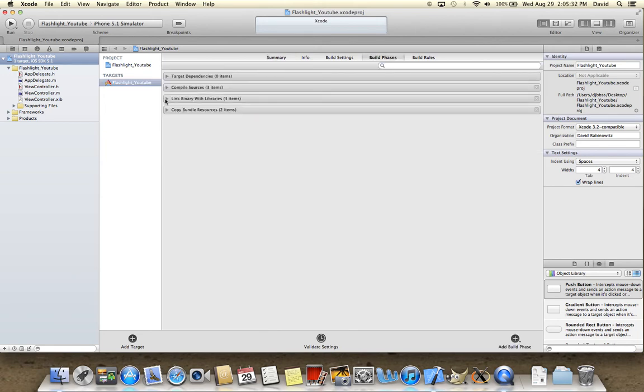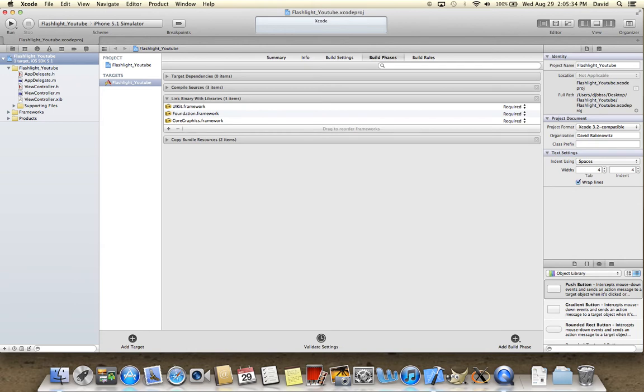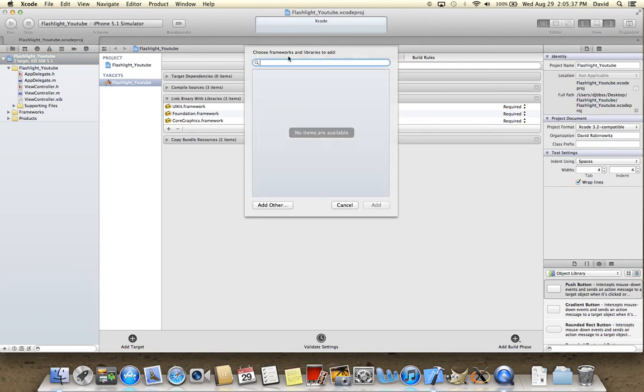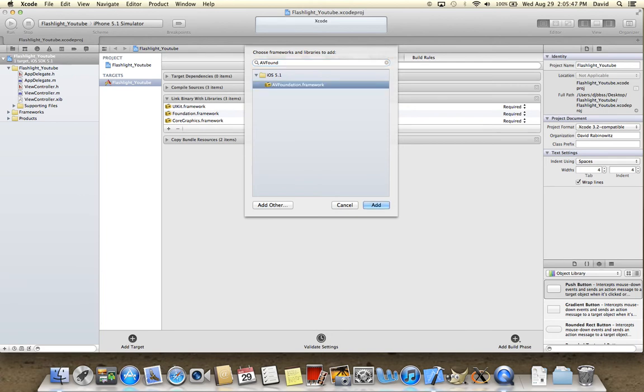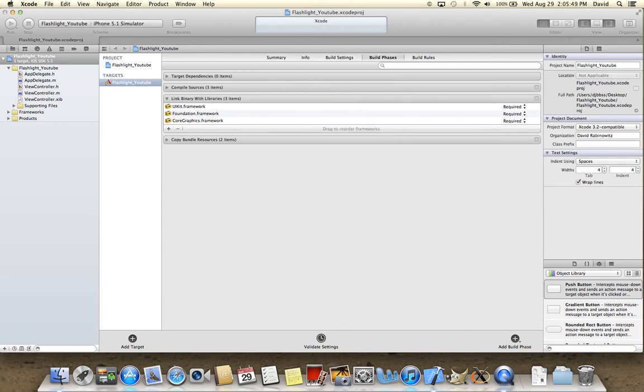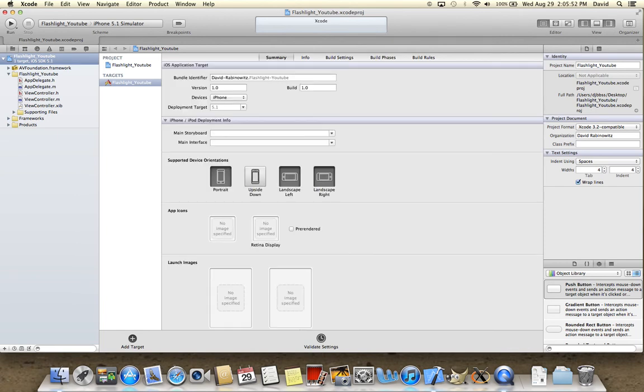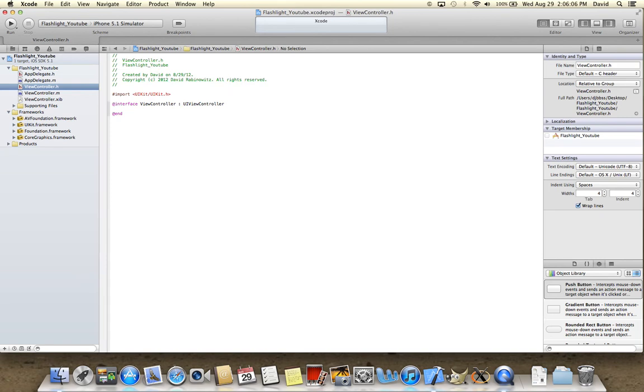go down to Link Binary with Libraries. We're going to add the AV Foundation Framework, avfoundation.framework. We got to add that. And let's drag it down. You don't have to drag it down to the frameworks folder, but I just like to. We're going to drop it in the frameworks. There we go. Alright, so let's begin in our viewcontroller.h.